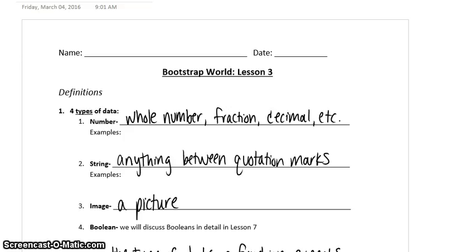There are 4 types of data that you will need to be familiar with in our coding unit: numbers, strings, images, and booleans. So for now, don't worry about booleans. We'll talk about those later in lesson 7. But let's focus right now on numbers, strings, and images. So go ahead and pause the video now and take a minute to jot down these definitions, and then we'll take a look at some examples.